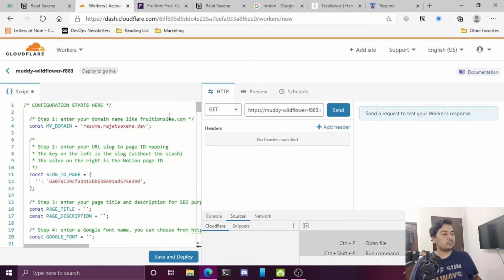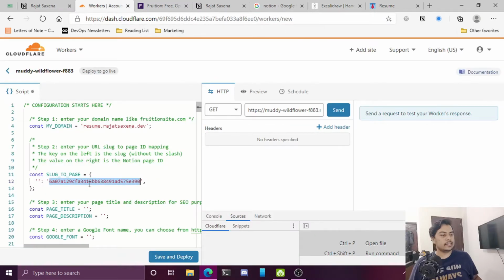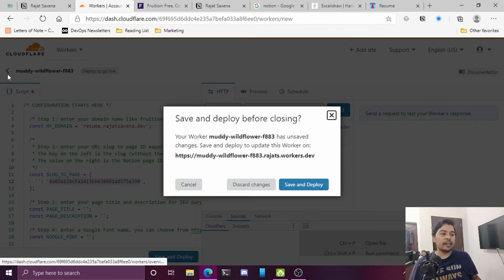If you scroll to the very top, you will see that resume.rajatsaxena.dev is listed as my domain value, and then the actual slug to the page, which is this slug, is listed over here, and this is the only information that is required. You can just click on save and deploy. Once you do this, you will get a worker URL.